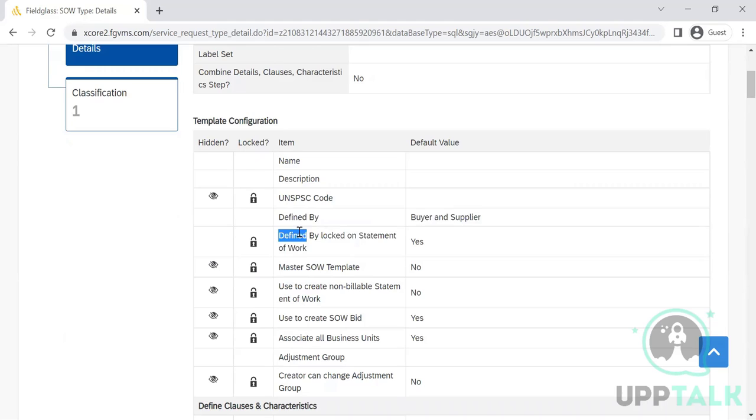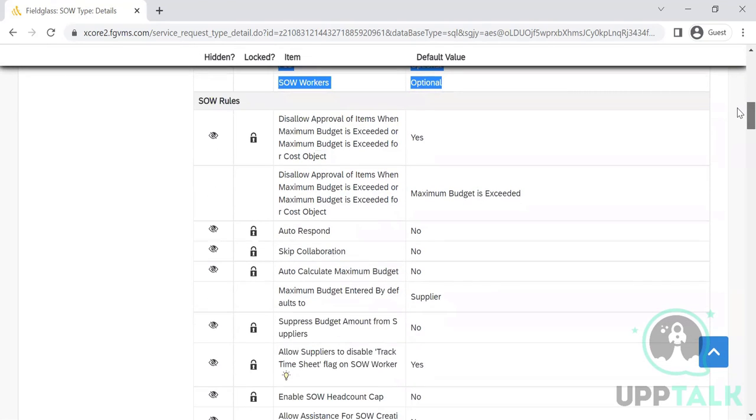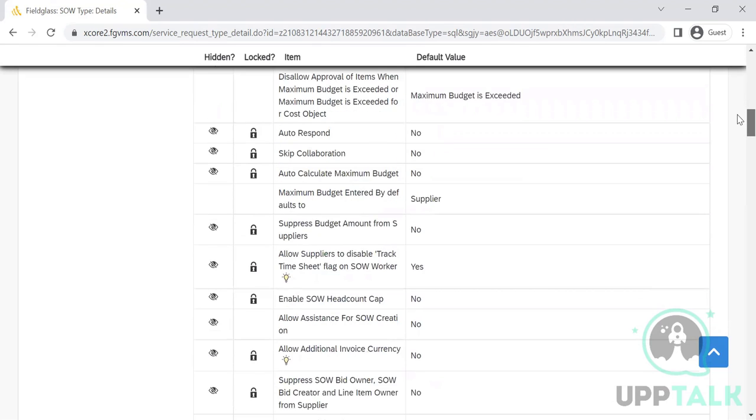It's defined by buyer and supplier. Can it be seen? Yes, it can be seen. It's not been locked. I can make the changes. It's not been hidden, and I can see that there. So all these are set to optional. Of course, I see it there. There are certain things which have been locked; I cannot make changes for those.